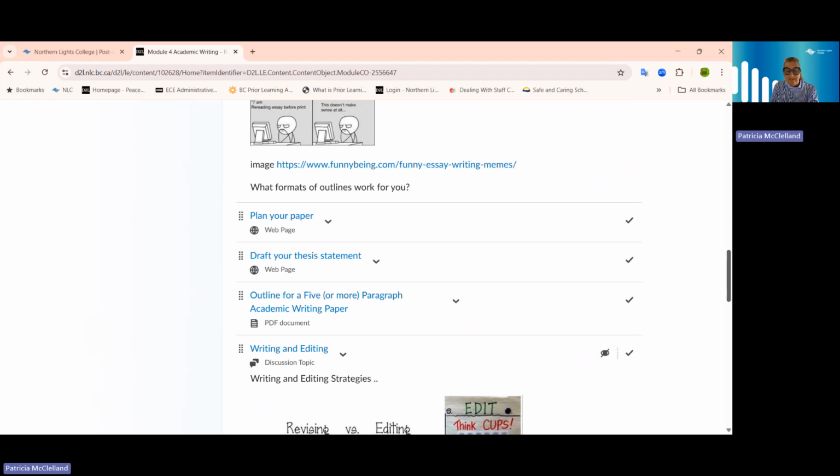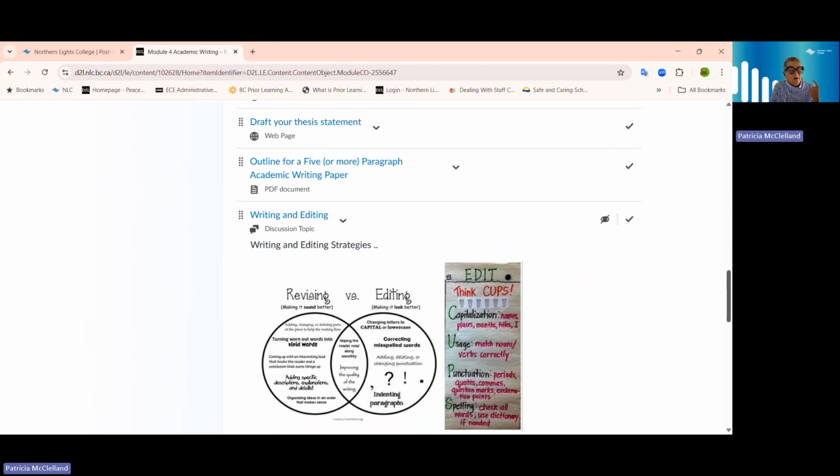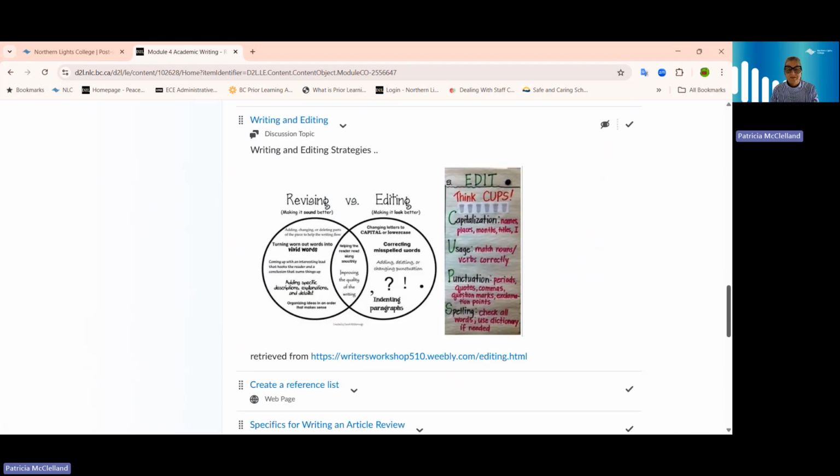If you're writing an essay, an article review, or a small literature review, take a look at writing for a 5 or more paragraph format. This is a standardized format for essay writing and for academic writing. We also want to look at the differences.